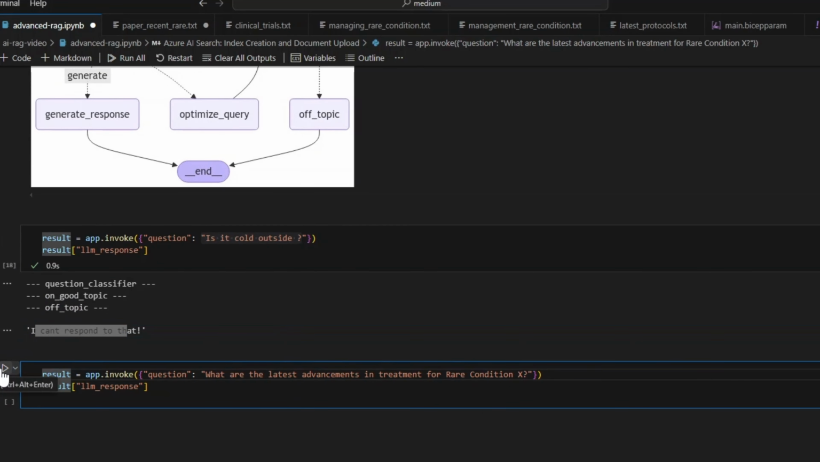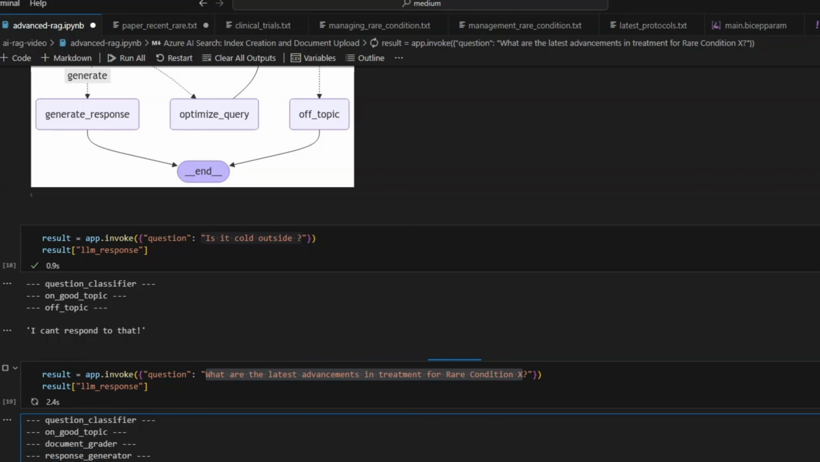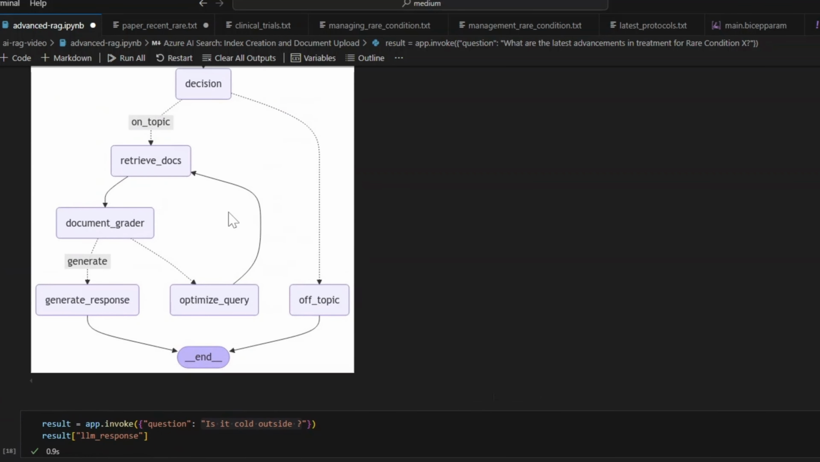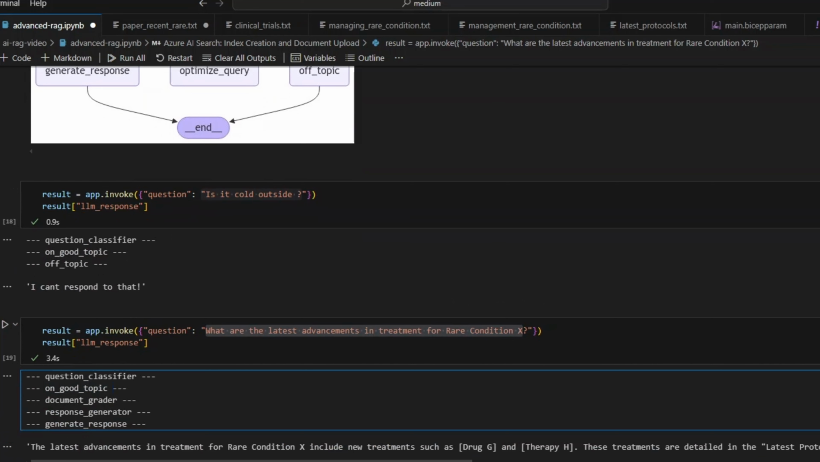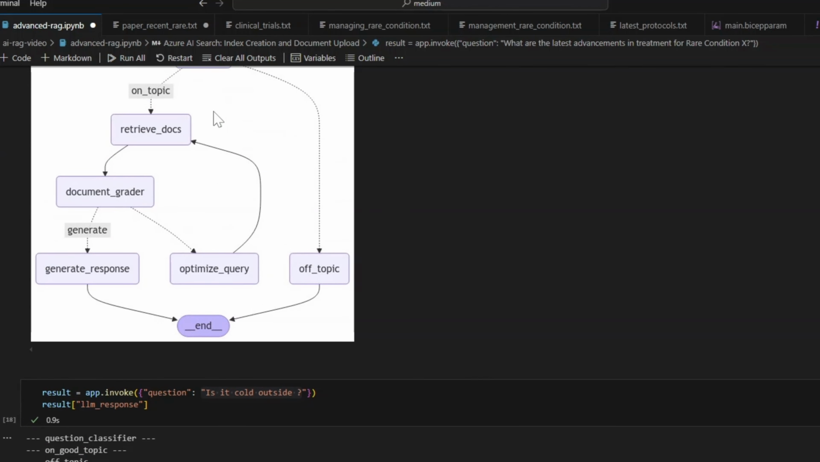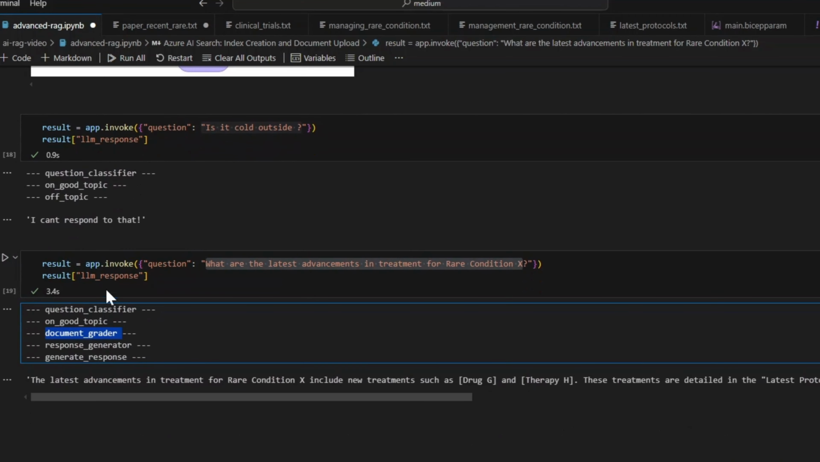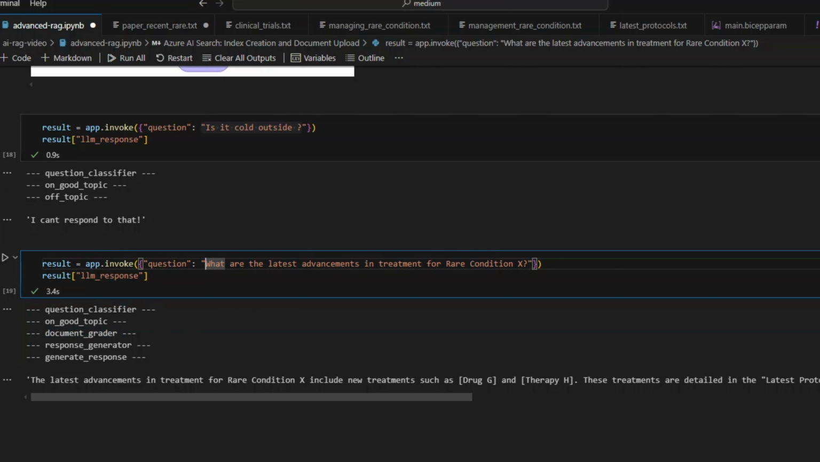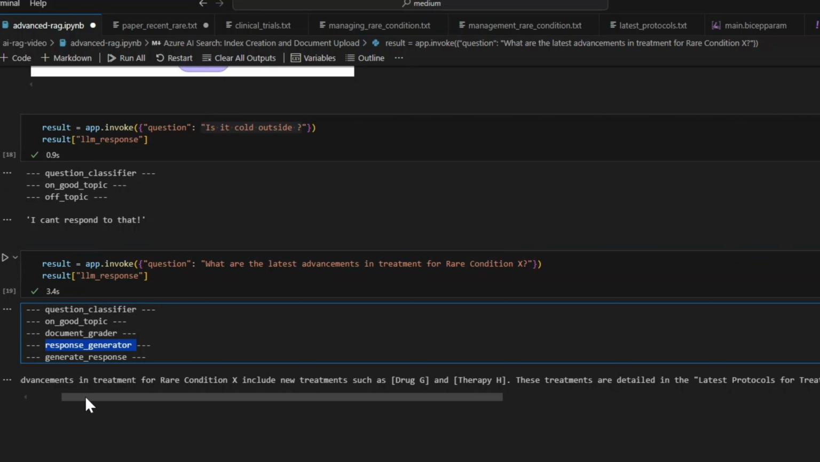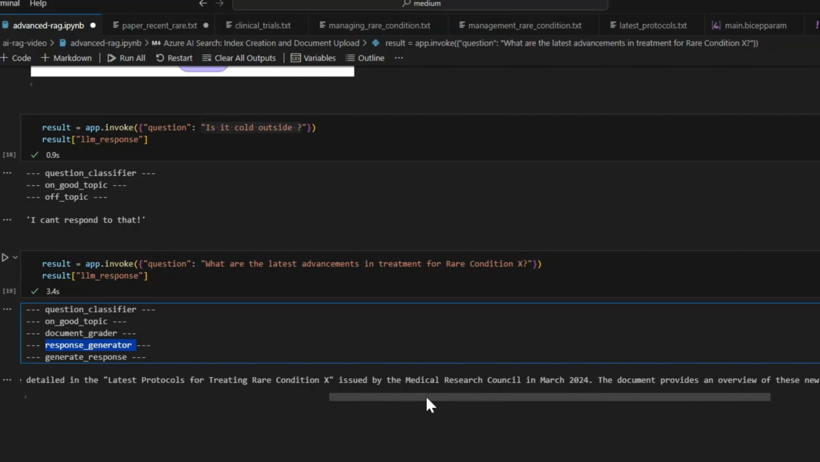Now let me rerun this, and this time I have a serious question about rare condition X. Okay, go ahead. So as well, question classifier, and then on good topic. Okay, so yes, I'm on topic, all right. And here to the document grader. So here it takes the other path, right? It was an understandable question, so it generates the response, and then it generates the latest for rare condition X, which include new treatments, drug G, entropy H, all this stuff.